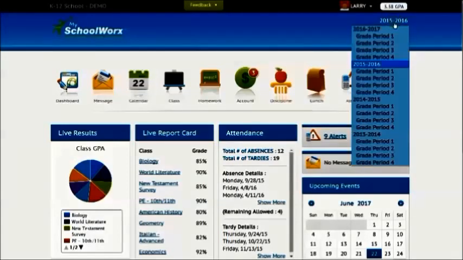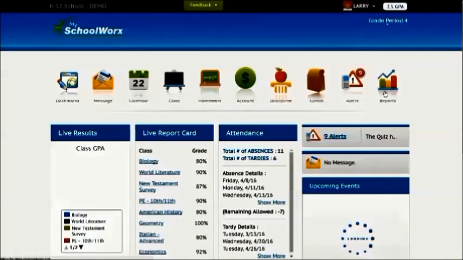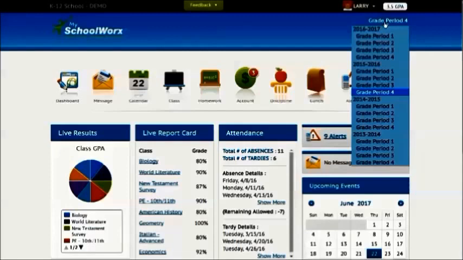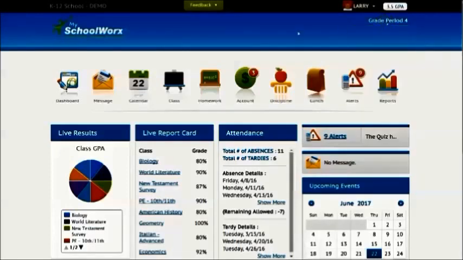But let's say you just wanted a particular semester, so let's say you wanted semester 4. Just click that, and then you can see Larry had a GPA of 3.5. This is where you select your children, and this is where you select what grade period you want the dashboard information to be looking at.